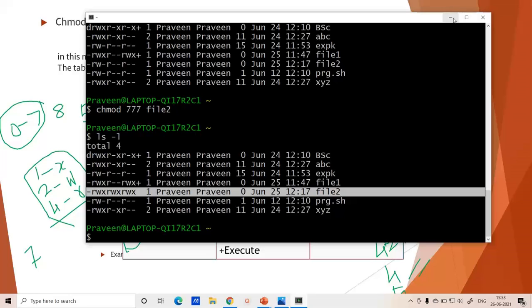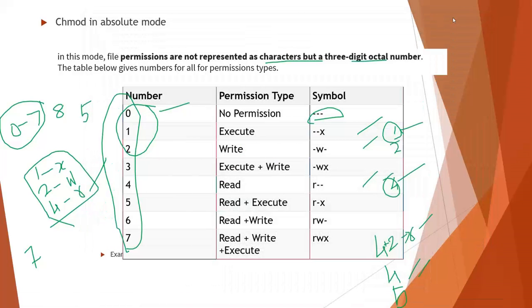So this is how we can change the permissions of different types of files using the chmod command. This topic regarding chmod is very important.